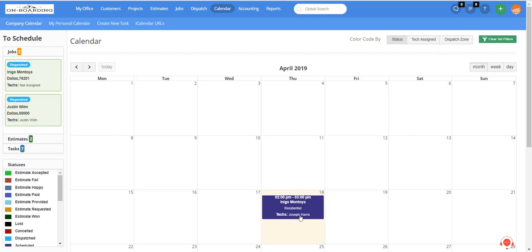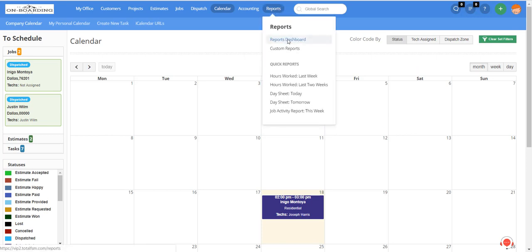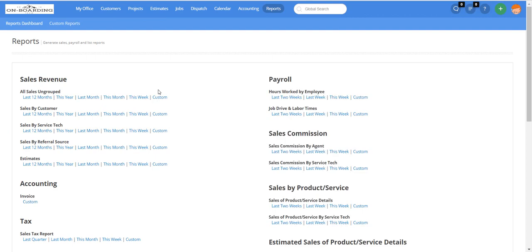Another benefit to using job categories on all of your jobs and estimates is that you can pull sales and revenue reports in Service Fusion and sort those dollars based on the category that you have tagged on your jobs. So for example, if you wanted to pull a report to see how much money you made off of commercial jobs last year, you could do that in your reports dashboard using any of the sales reports at the top left.